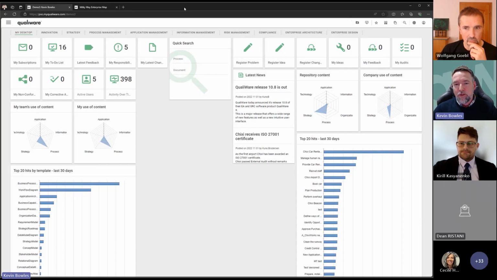And there's a lot of great features in QualiWare, one of them being what we call our governance workflow engine. Our governance workflow engine is one of those cornerstones of our solution, which encourages collaboration and ownership and accountability, all of those things which are so important in the modern organization.